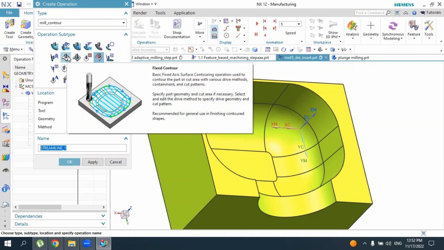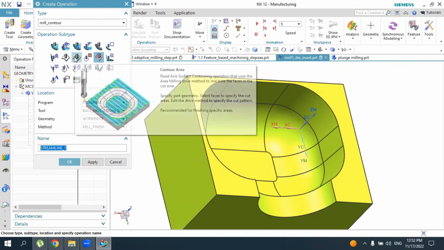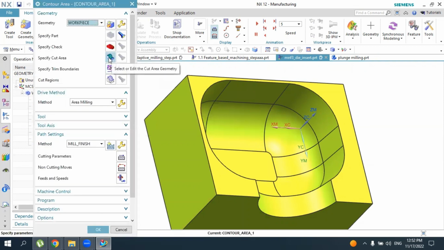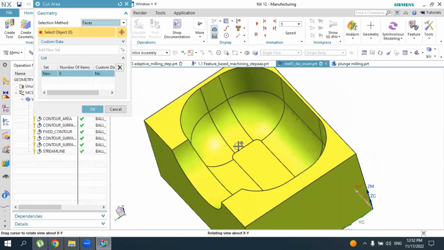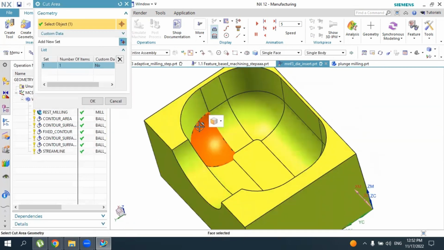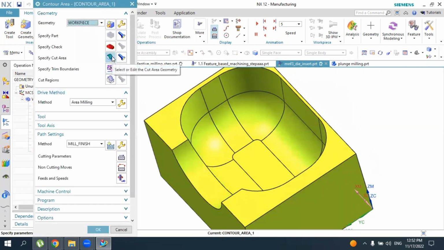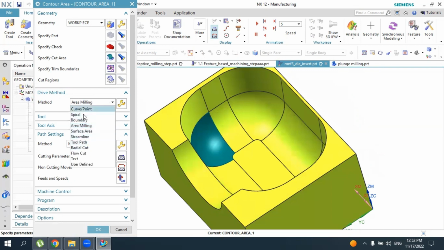For example, if you want to use any of them, for example, the contour surface, click OK. You need to firstly specify your cut area. For example, I want to do the machining only on this surface. Click OK, and after specifying your cut area, you need to go to the drive method. In this case, I'm using the area milling, and you can change it here, but I selected area milling, so that's why it is area milling here, and click edit.